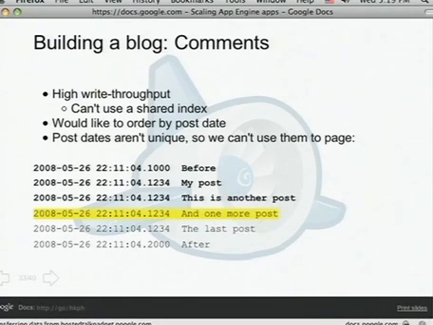So we need a way to allow for a high throughput of writes for comments, but still provide some kind of consistent ordering. So someone would say, oh, well, let's just use the date. Let's use the date it's posted in milliseconds. Isn't that good enough? Well, yes and no.